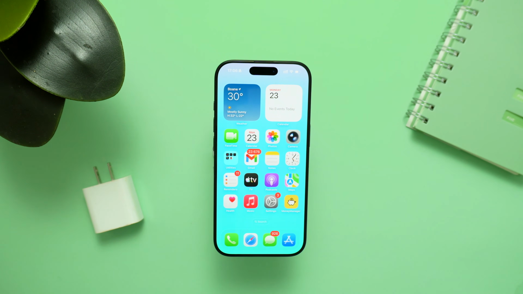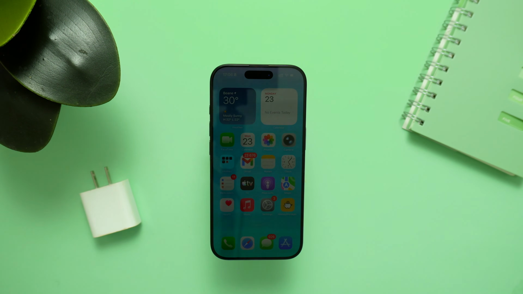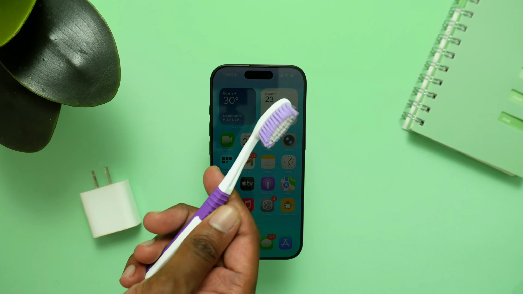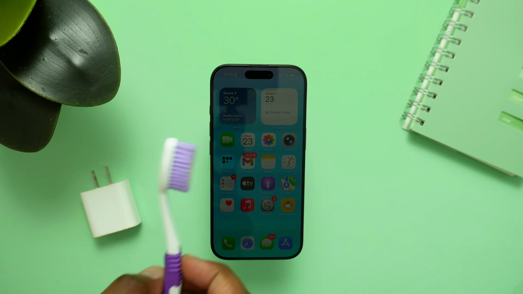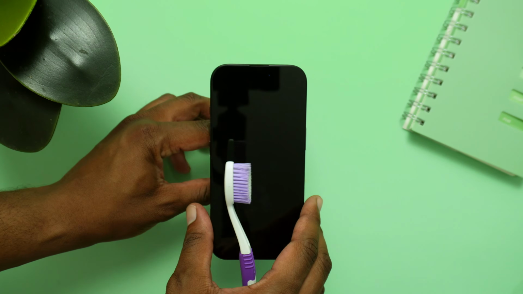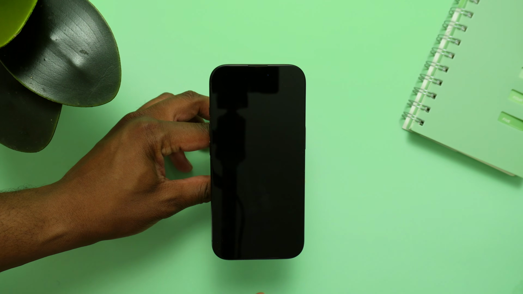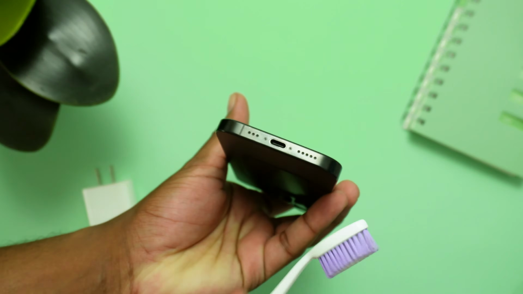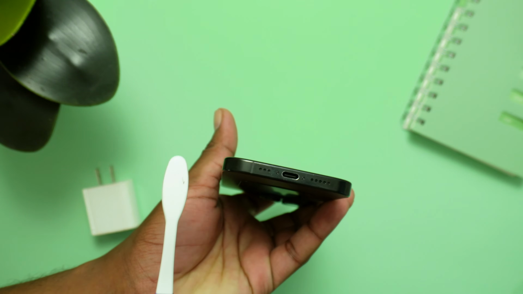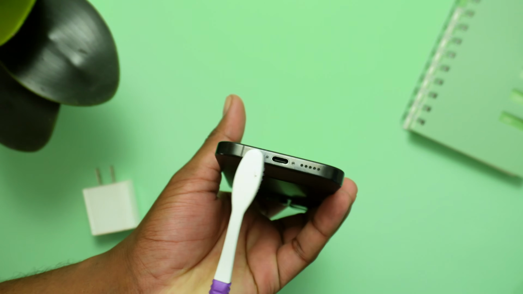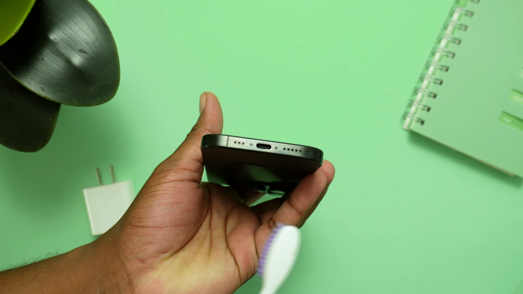This can be a harder problem. So in case it's not recording, what you're going to need is a toothbrush that looks like this. It needs to be soft, clean, and dry. What we're going to do in here is clean our microphone down here. We're going to keep our phone upside down, and on iPhone, the right side is the speaker and the left side is the microphone. Usually on all devices, the microphone is here at the left side downwards.